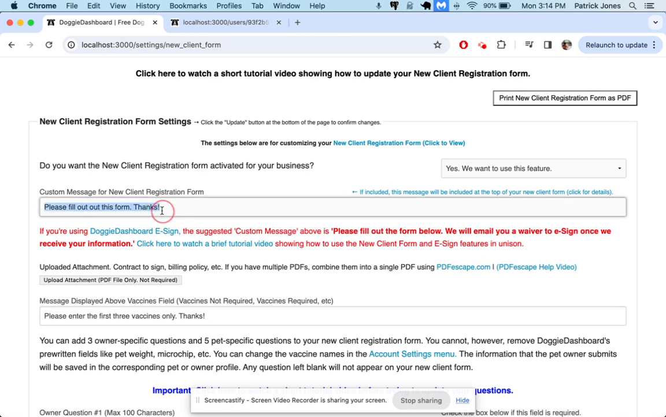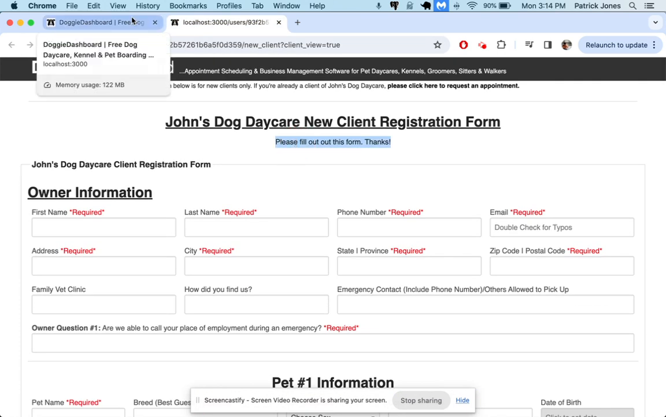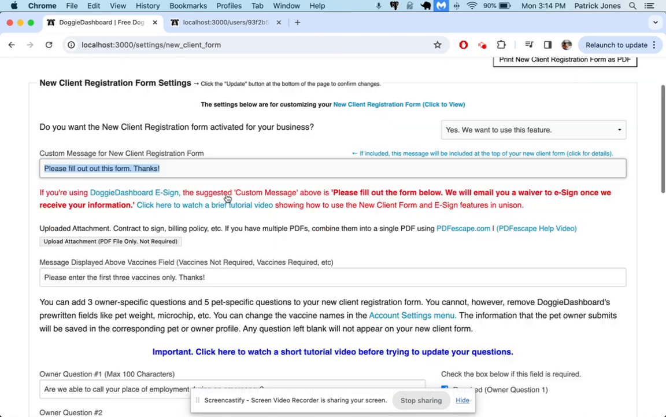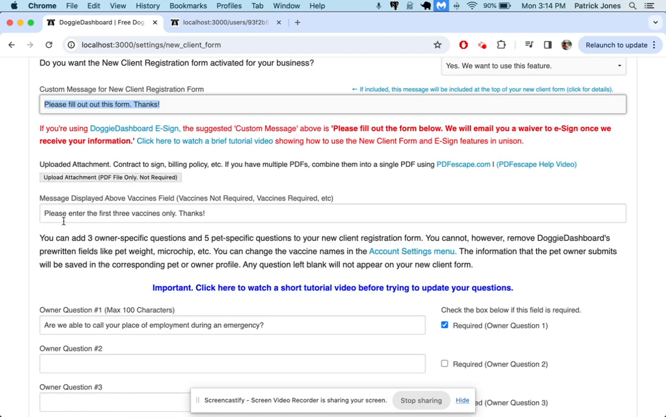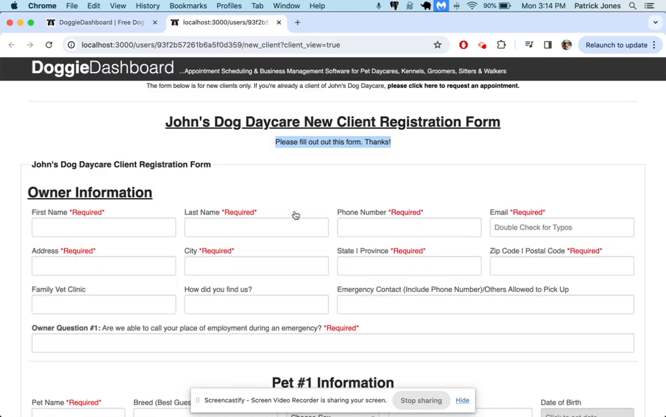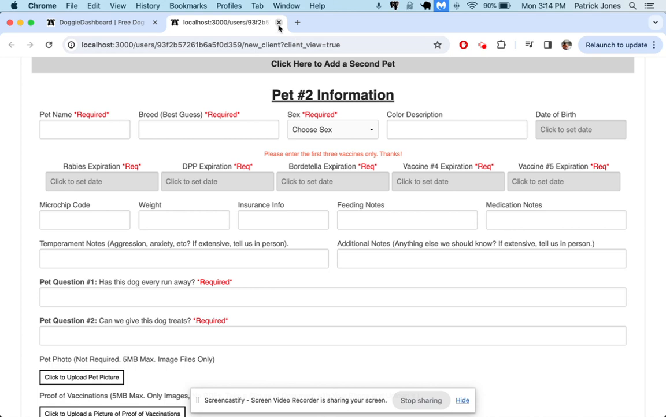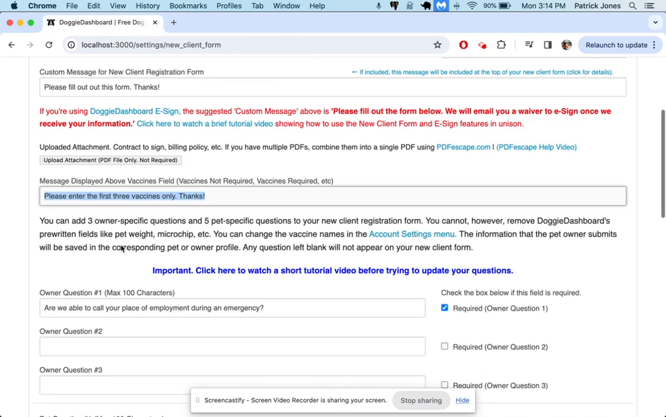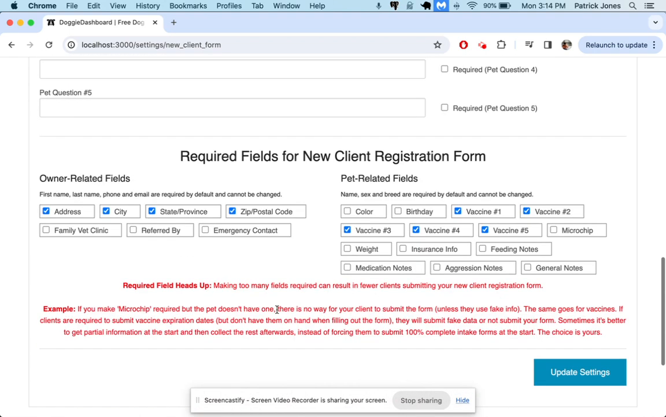So here at the top is the message that goes here at the top. This can be something you tell clients about your business or whatever you want to tell them. Then you have the attachment right here, which is going to be the document that would show up when your client is filling out the form. It's a document they can download. Then right here is the message that goes above the vaccines. And it'll also show up for the second pet. There it is as well, and the third pet as well. And then lastly, the questions show up, 3 for the owner, 5 for the dog, each pet, and then you can require anything down here.